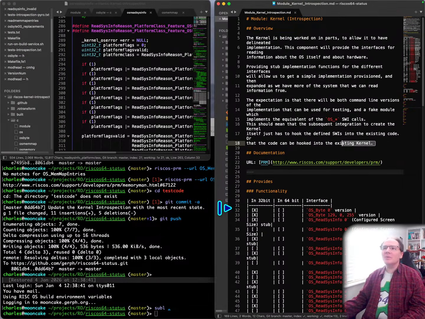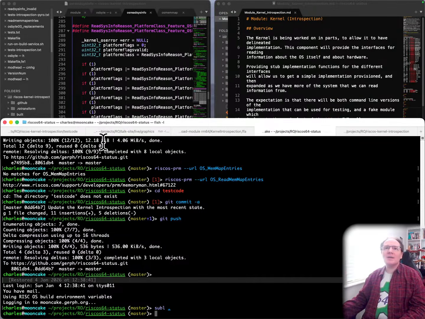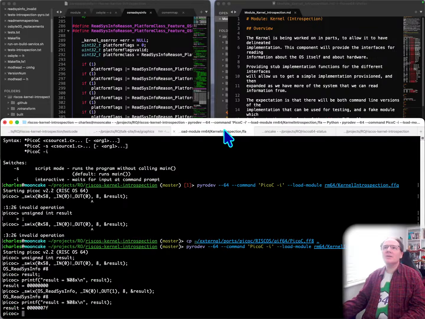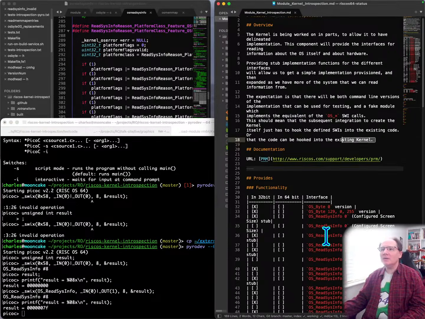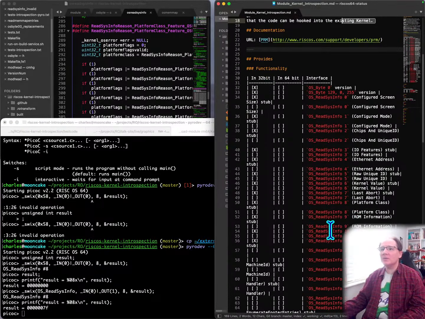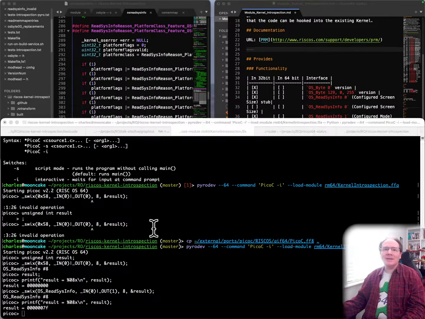Right, let's see if we can get a bit smaller, yeah, it doesn't quite fit, but it'll do. All right, go back to the kernel introspection here, and then maybe we can just start ticking them off. So first thing we can tick off is that number 8 here, platform class, in 64-bit, the stub is working. Cool. Right. Let's try some more, shall we?